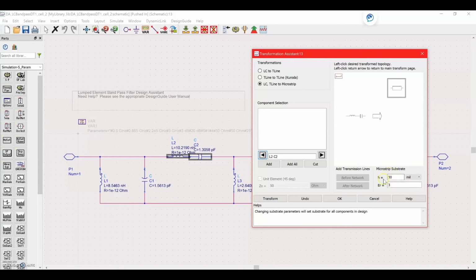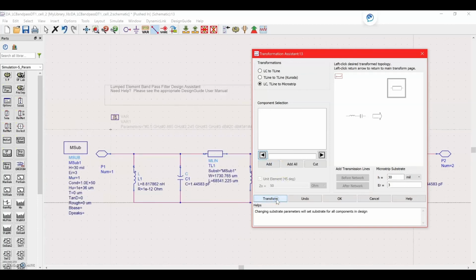We're just going to use the default microstrip substrate, and then from there we can add our components here. And then you'll see that once you hit transform, the width and length are now set up for the microstrip line.